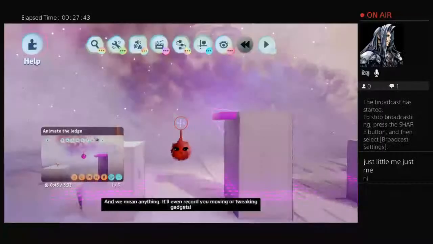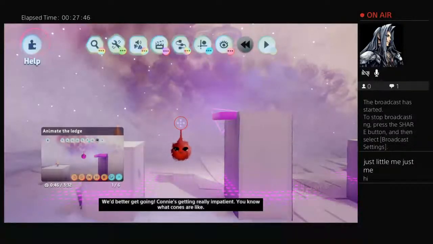Action recorders are super easy to use. Just stamp one in your scene and it will record anything you move with the imp. And we mean anything. It'll even record you moving or tweaking gadgets. We'd better get going. Connie's getting really impatient. You know what cones are like.